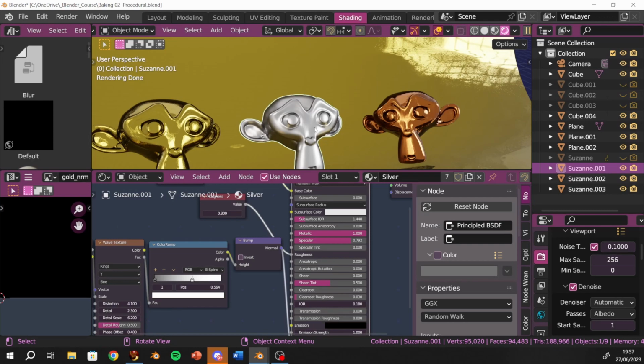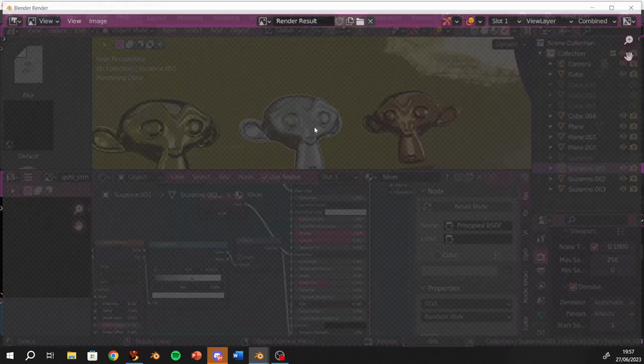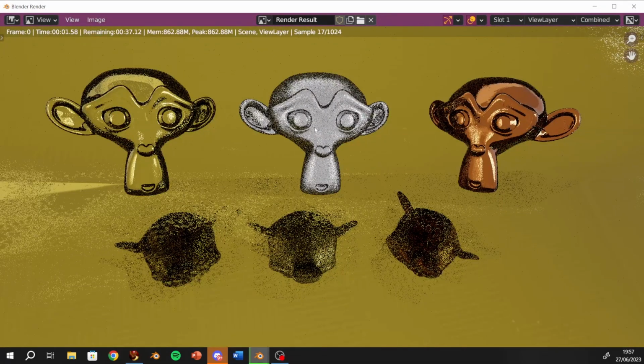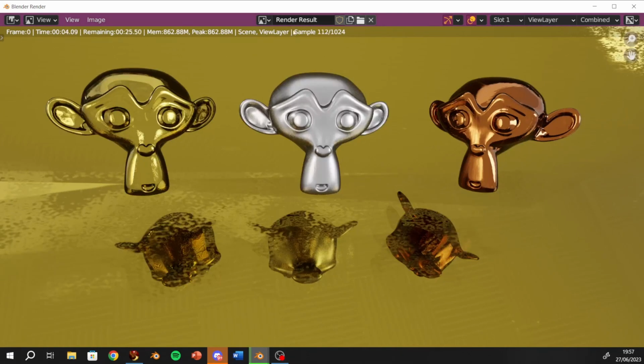That's my motto. Let's push F12. And you see it's starting to render. I have the render value all the way up to 1000. Oh my goodness, you must have a fantastic computer. And now we see here the monkey heads, plus its reflection in the gold material. Oh, yeah, you gotta have reflection down below.